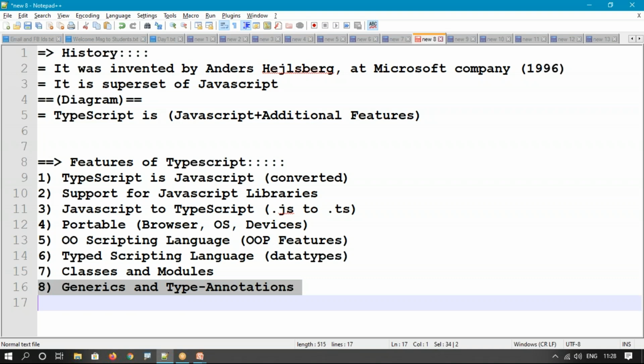Okay, like in Java, you have generics and annotations. In the same way, TypeScript also supports these two concepts. Okay, right. So these are some noted features of TypeScript.